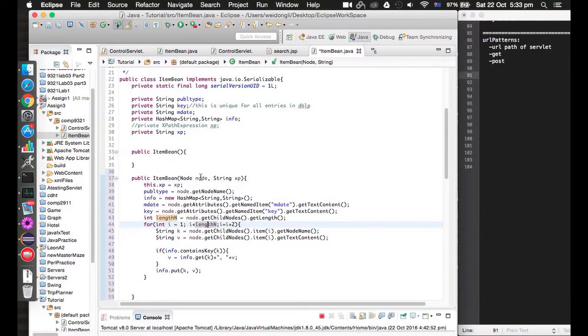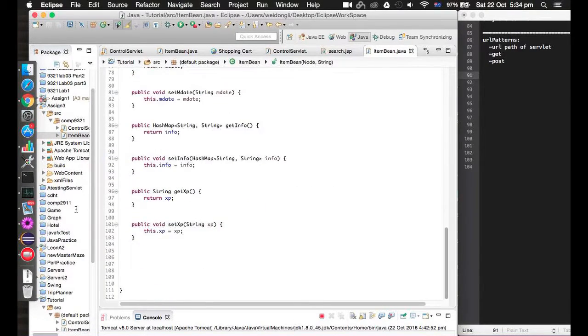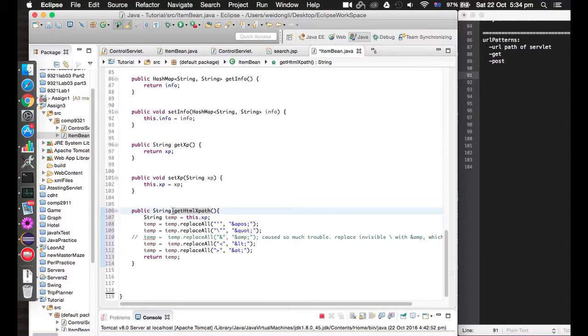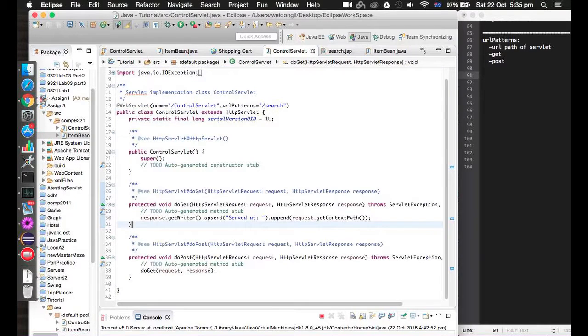So in this way, we will have the node and XP. Again, node is from DOM, and I'm going to explain it later when we extract the data from the dataset here. Okay, and we will have another method called HTML_export, and I'll explain to you later when we use it. So let's go back to the control servlet.